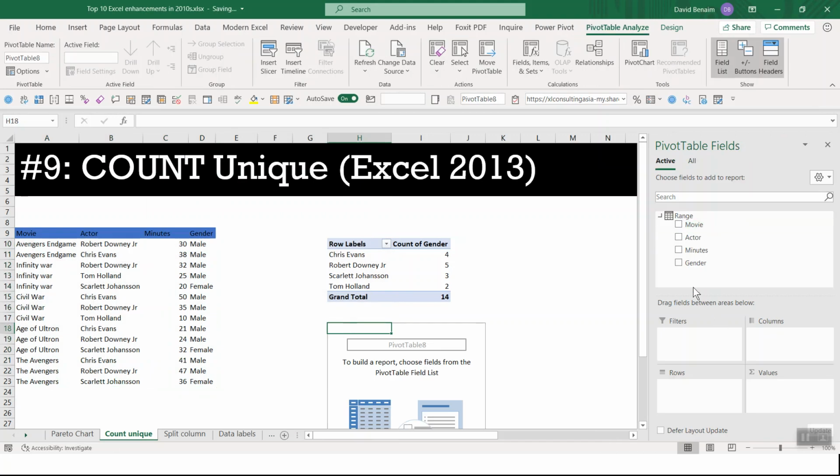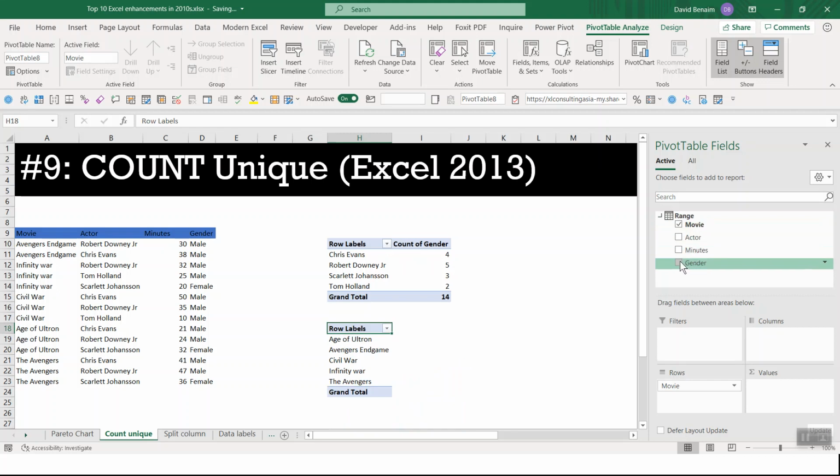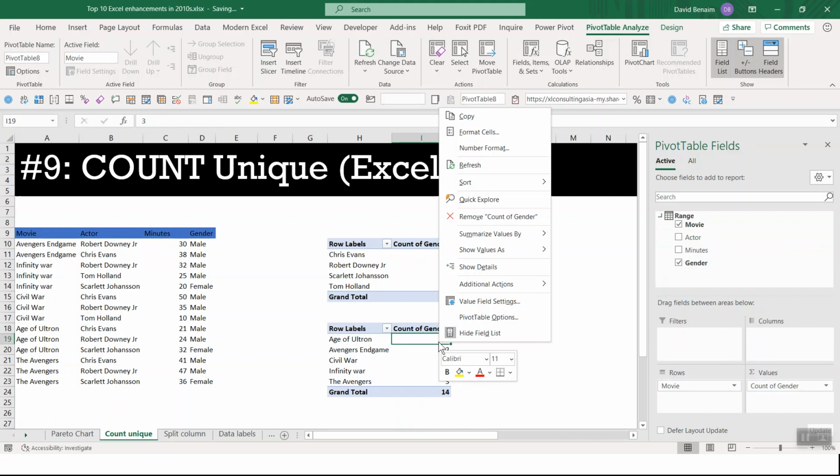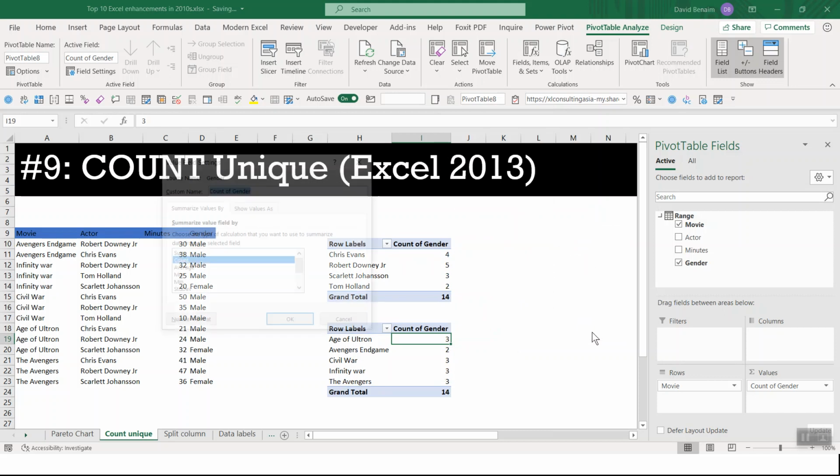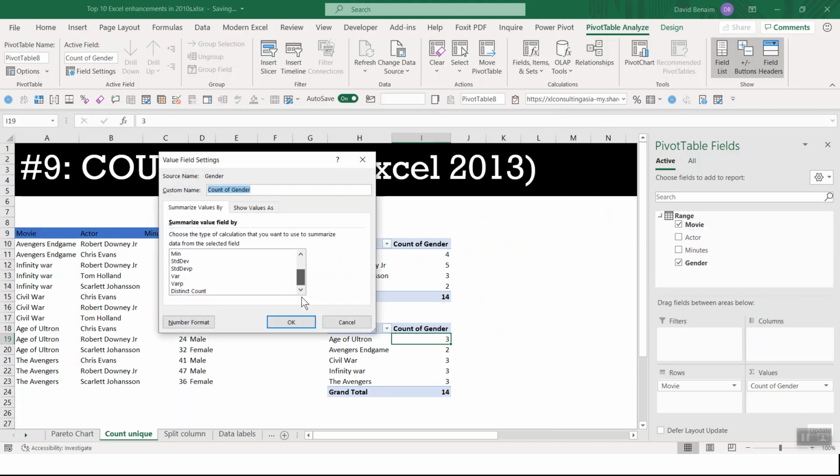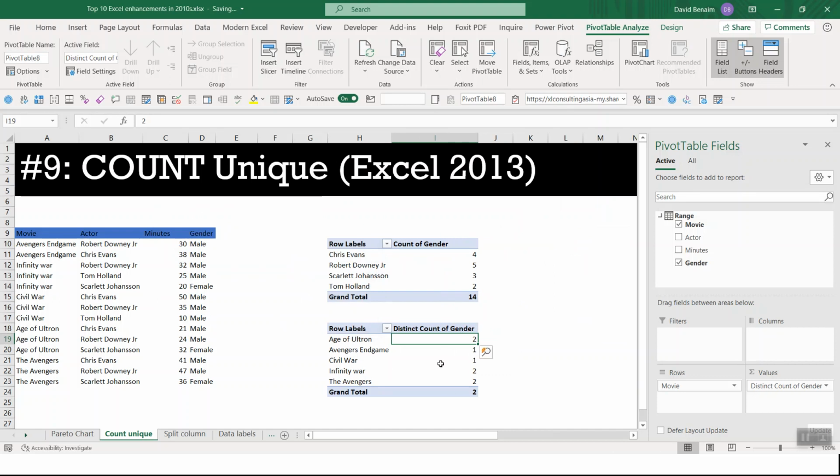and then I can go to, say, movie, and I'll go for gender in the values column. That is count. It's the same as we saw before, but I can right-click, summarize by, and click more options here. And then if I scroll down to the list, I get a distinct count. There we go, 2, 1, 1, 2, 2.